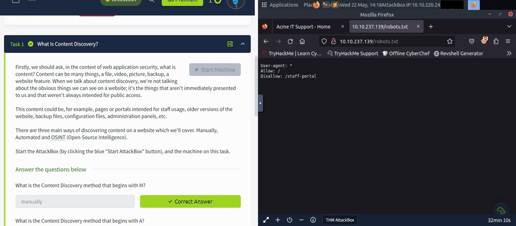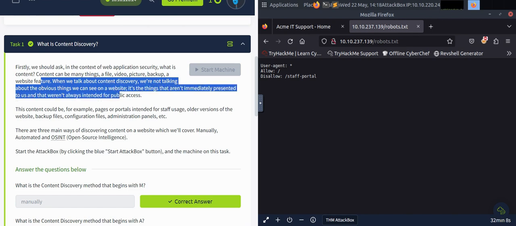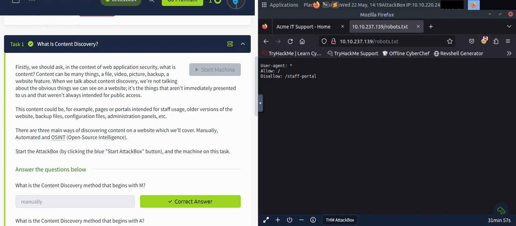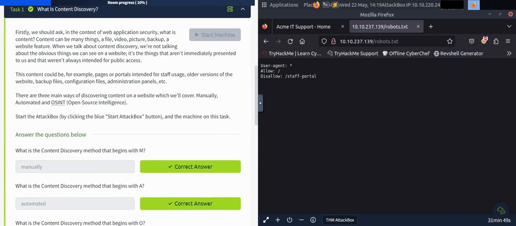There can be content that is not intended for public access, but is stored on the web server, or maybe somewhere on the web portal itself. For example, administration panels, configuration files, or backup files, which can have sensitive information. Okay, so how can we discover such kinds of content?